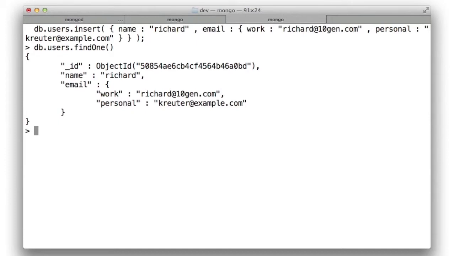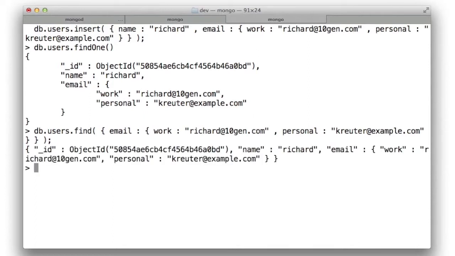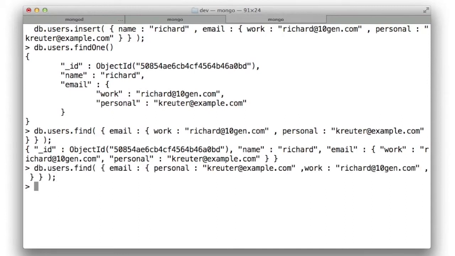One possibility would be to query for the exact match on the email field. If I key in db.users.find and give it as an argument a document with a top-level field email, whose value is an embedded document, with fields work, richard@10gen.com, and personal, kreuter@example.com, I will indeed find the document that I inserted. Note that it's important that the order of the fields in the embedded document be preserved. If I reverse them, the database will not find the document that I'm asking for.